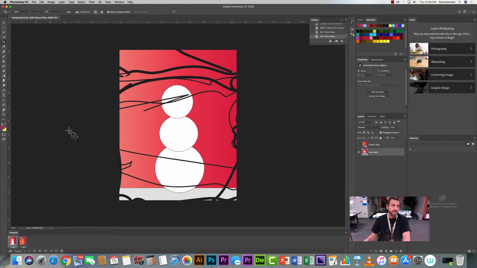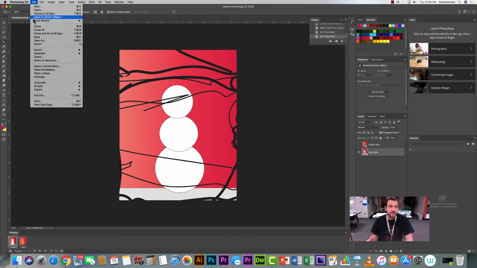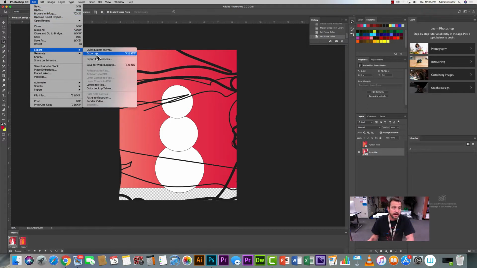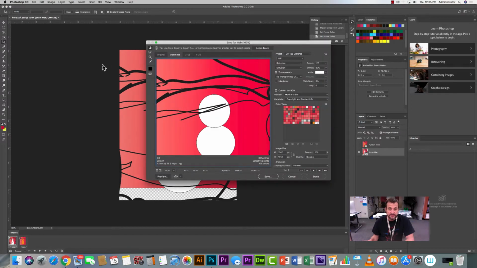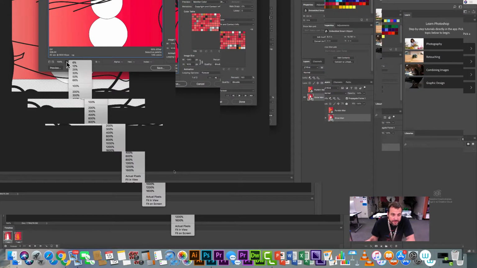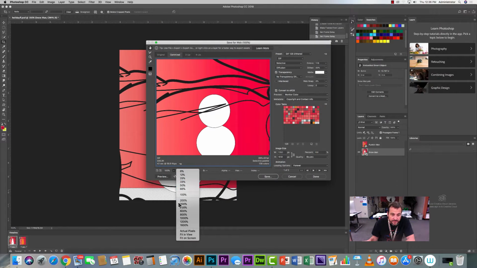You're going to put it on your animation page. So I'm going to come up here and I'm going to go File, just like I normally do. Export, and save for Web Legacy. File, export, save for Web Legacy. I want to see the whole thing, so I'm going to click right here, click that drop down arrow. I'm going to go to fit on screen.